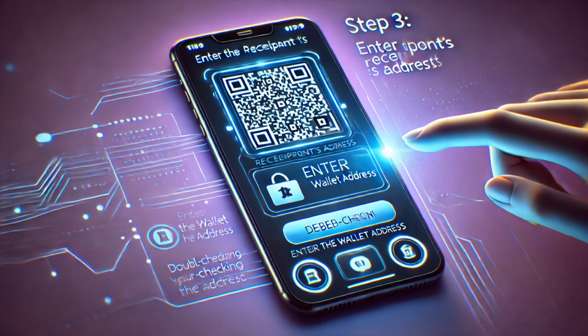Step 3. Enter the recipient's address. Now, you need to enter the recipient's wallet address. You can either manually type it in or, just like receiving, scan their QR code. Double check this address because if it's wrong, your crypto could be lost.